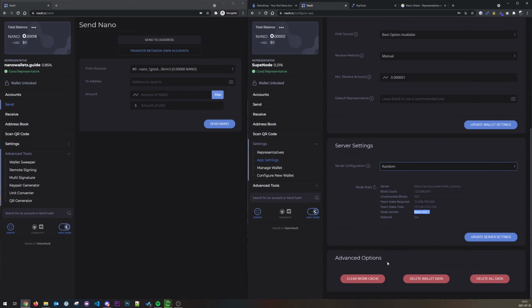We can also choose to clear all the work cache. So the work cache in this case is for the proof of work, and we can delete the wallet, and we can delete everything. That includes the address book and, yeah, all the cache settings, the server settings and everything.